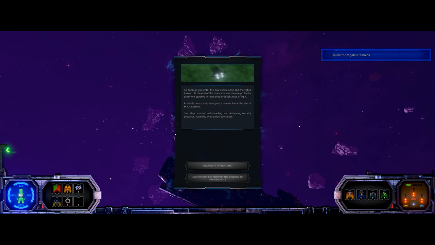As soon as you enter, the bay doors close and the lights turn on. At the end of the row, you see the raw protonite shipment stacked in rows that emit light rays of light. A robotic voice surprises you. It seems to be the ship's MAI system. Intruders detected in the loading bay, activating security protocol, opening evacuation bay doors.